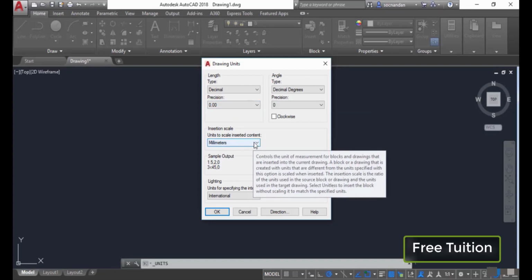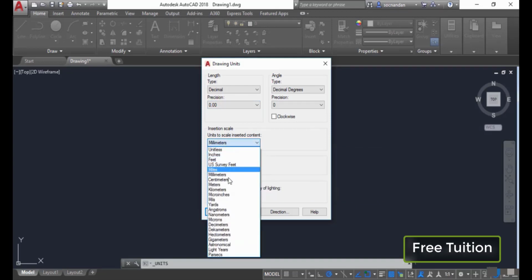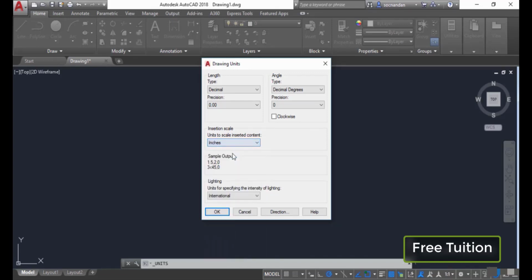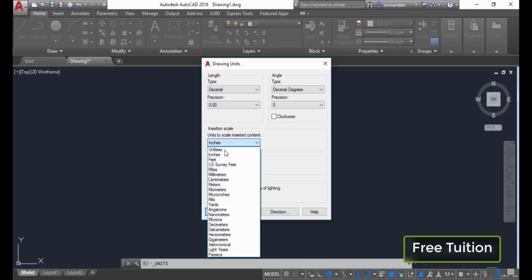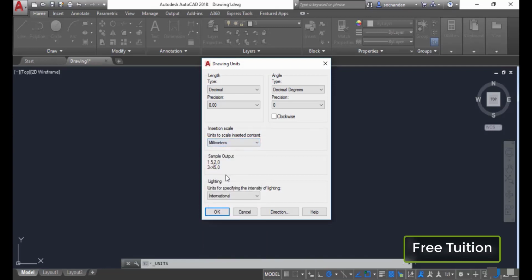the scale of external geometries which are inserted. It's set to mm. You can change it to any of these units, whichever you want. So you can change it to inches, you can change it to feet or something else. So I'll keep it at mm. And here we have the angle type, which is set to decimal degrees. You can also change it to degrees, minutes, seconds, grades, radians or surveyor units. And here also we have the precision, which I'll change to 2 decimal places.